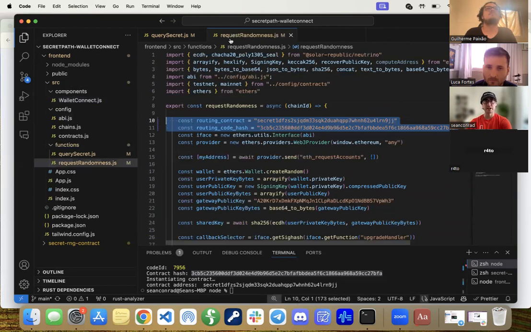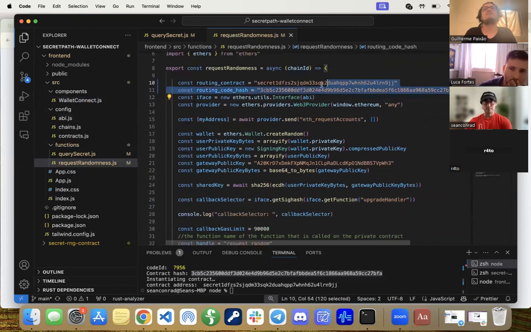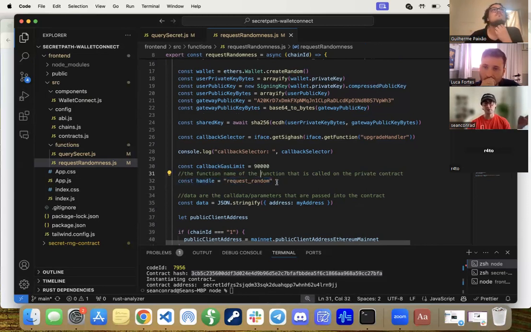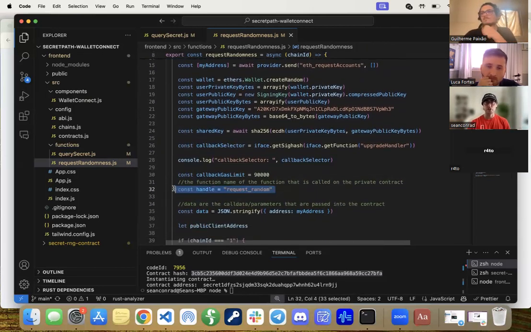All right, for sake of time, I'm just going to discuss this very quickly and then see if we have any questions. All that we have to change in here is the contract address and code hash, and then the actual name of the handle. Because we designed our secret contract in a way where we don't need to pass any information to the contract for it to function correctly, all we have to do is call the contract, which happens with this request random handle. So literally, we had to change 3 lines of code to make this work with Secret Path: point it to our correct address, and then change the handle.